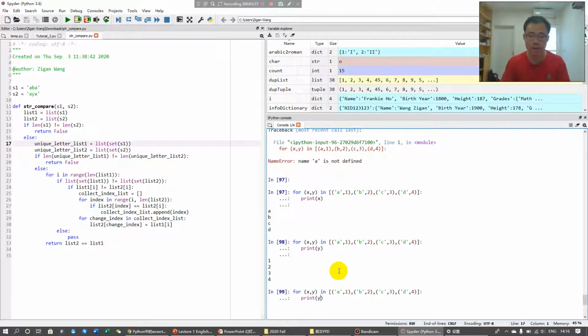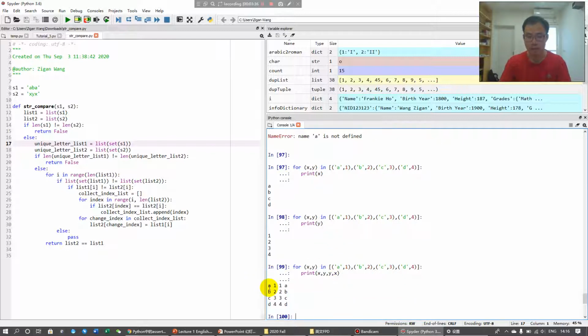What if I want to print out, say, x, y, y, x? Can I do it? Yes. So the x, y pair goes through each of the tuples in this list and stores each value in each iteration. And you can make any combination and print out whatever you want using the elements, the values of x and y.